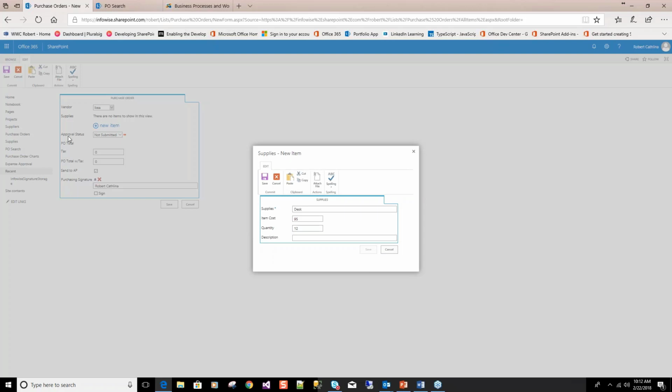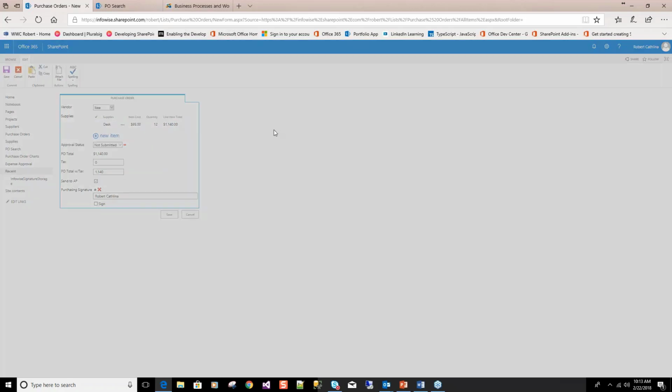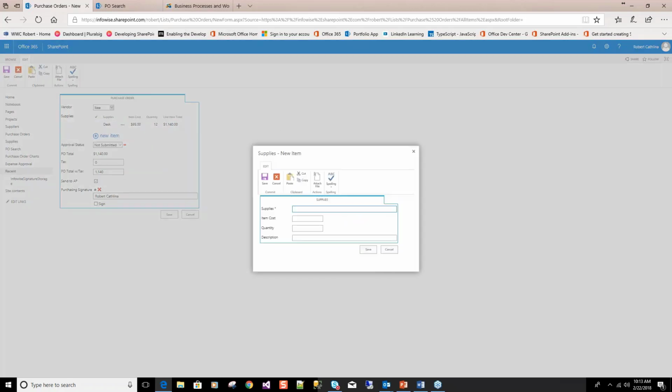Save. Now, I want you to watch what happens with our PO total column. Boom, it dynamically updates and calculates the total. What happens if I were to add something else on there? If I'm going to get a desk, I'm obviously going to need some chairs to go with that. Those are about $50, and let's get 18 of those.